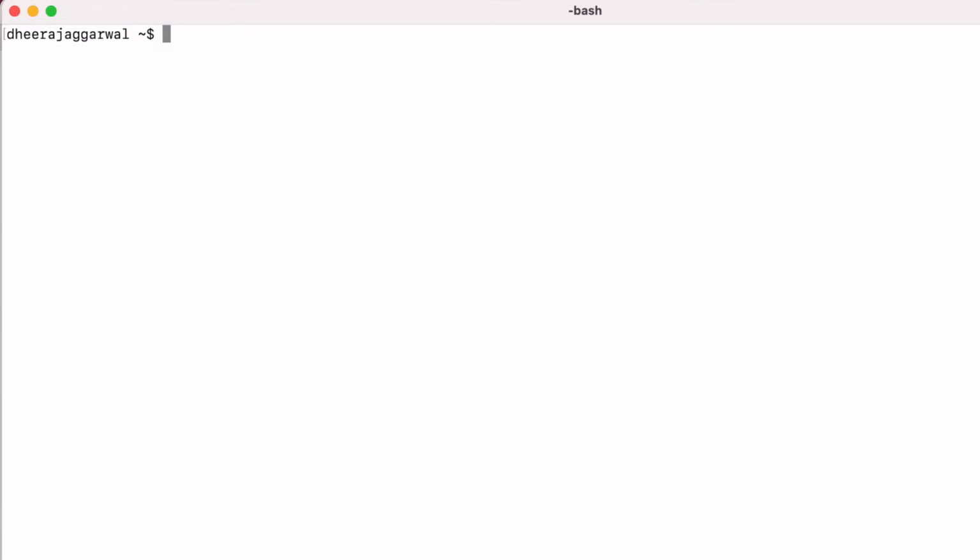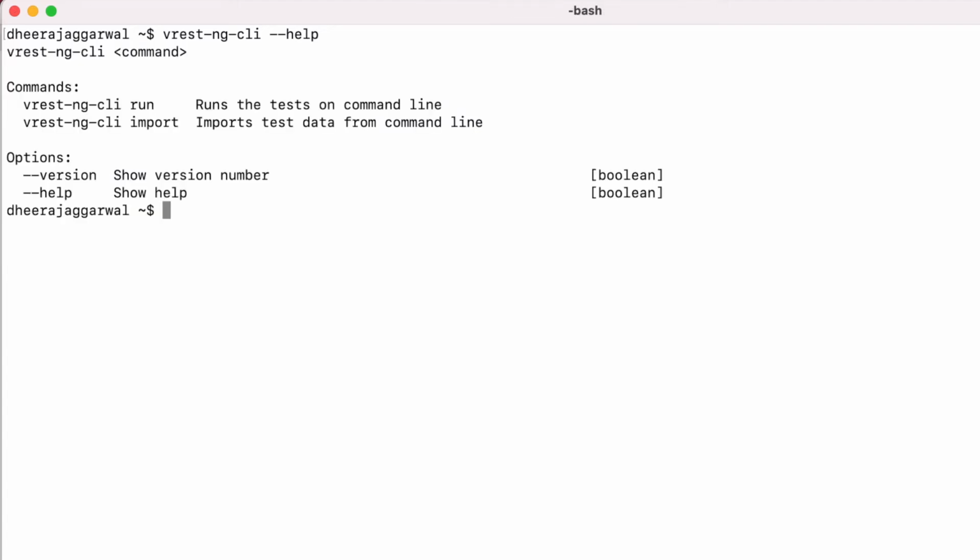Once the vREST-ng module is installed, then you may use the vrest-ng-cli command, and you may use the help option to see the available options. So as you can see, the vREST-ng CLI command contains two further commands. The run command is to run the test cases on the command line, and the import command is to import the test cases from various sources. It can be imported via command line. So we will only explore the run option over here.